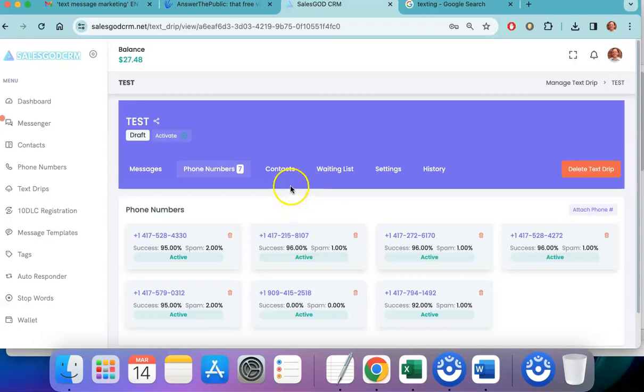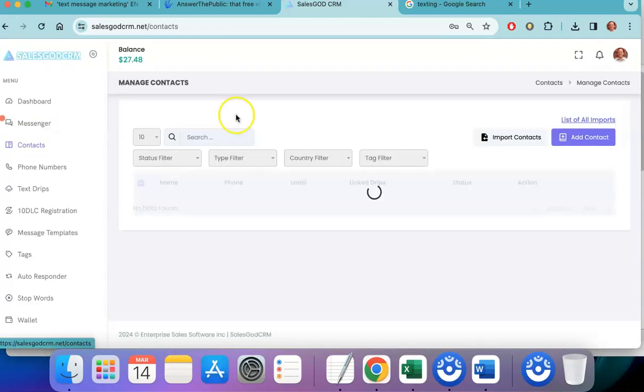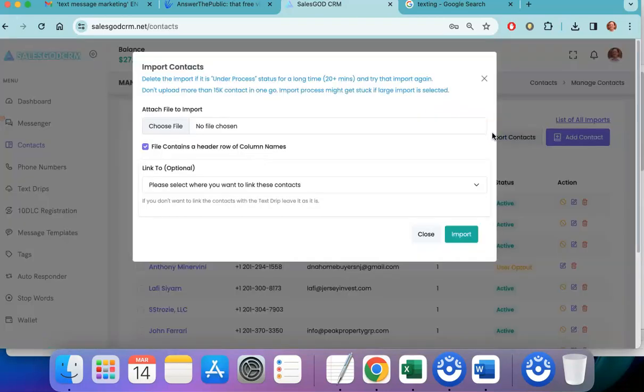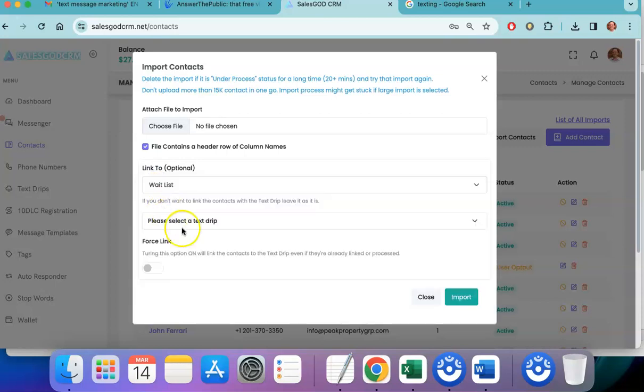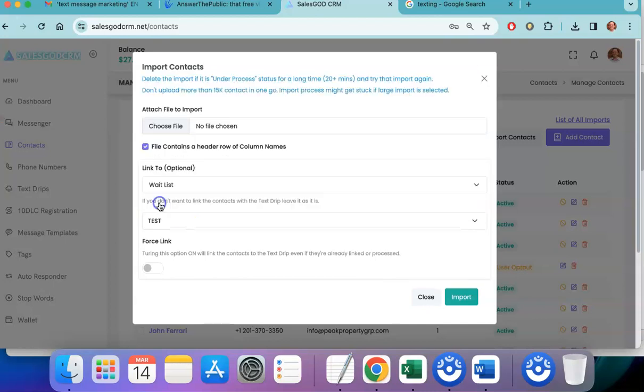So a couple more things we need to do. We need to upload a list. To upload a list and start sending messages to that list, we have to go to Contacts, and we're going to click on Import Contact. We're going to find the file on our computer, and then we're going to upload it. Once it's uploaded, we're going to map that list over to the software, and then we're going to choose Link To, go down here, Wait Lists, and then we're going to find the text strip that we just created. There it is. And we're going to click on Import.